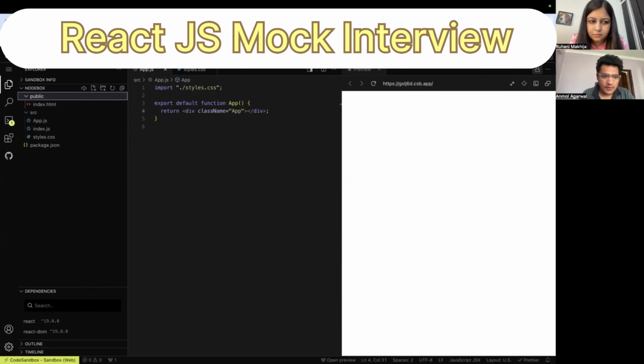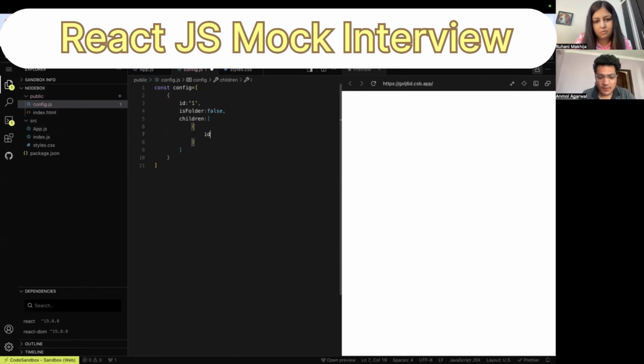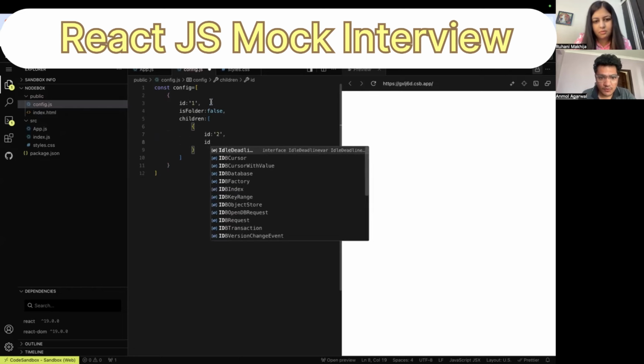So if I take config and keep it as a folder only, as an array of items, and in every item I could have an ID. I could have whether it's a folder or not, and if it's having some children, because if it's a folder, then it would be having some children. So here, let's say this folder would be true.